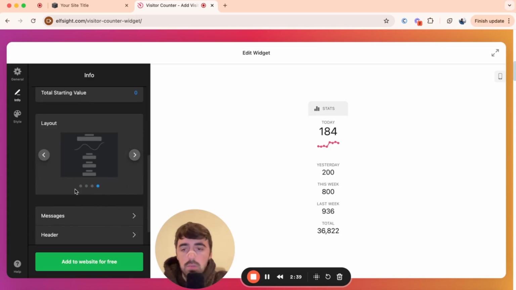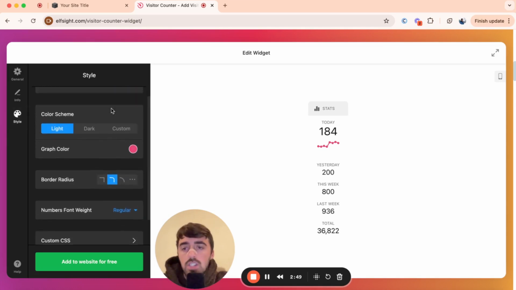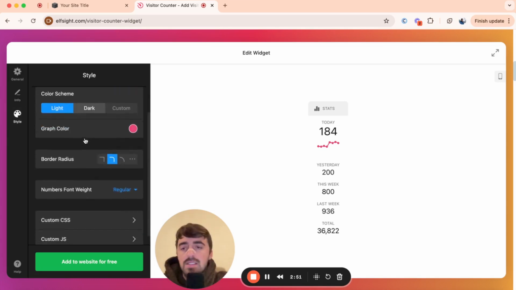This actually looks pretty nice. I'm going to stick with that one. Then you can add a message, you can add a header, or you can also add a weekly stat graph. I'm not going to get into too much detail about every single setting here that we can change. Feel free to play around with this and customize it to your liking.